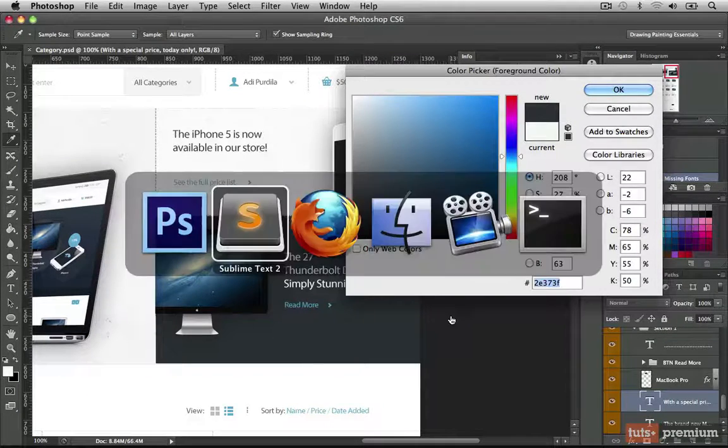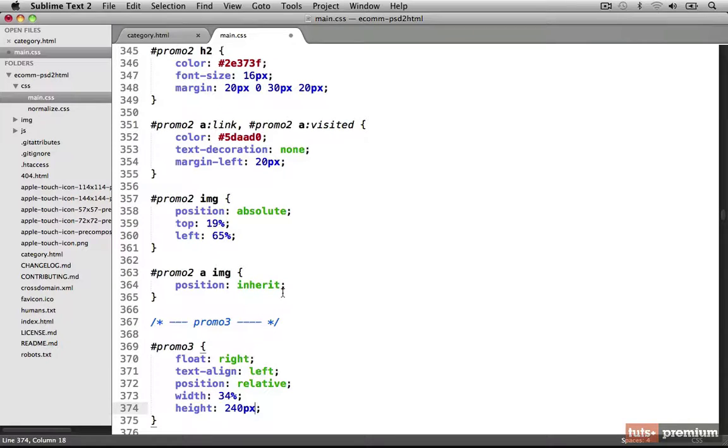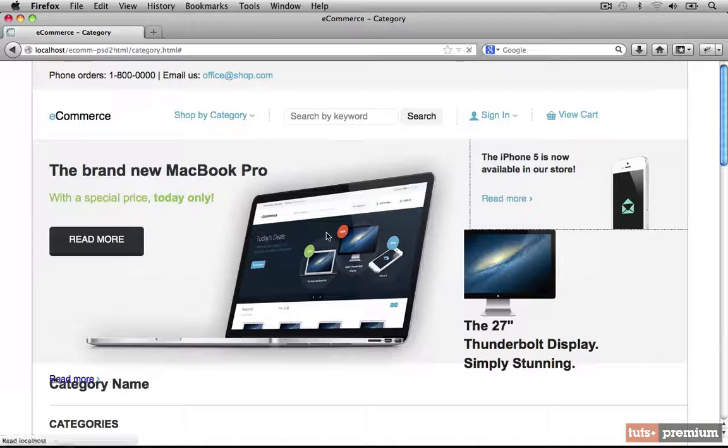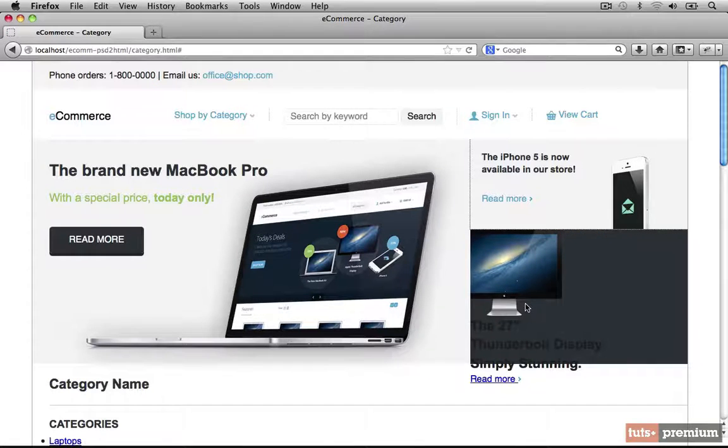Let's copy it, go back into Sublime, and let's set the background color. We'll paste that in, and let's take a look. We'll save the file. Let's refresh the browser. There we go. We're getting there. Let's now style the image and the heading.